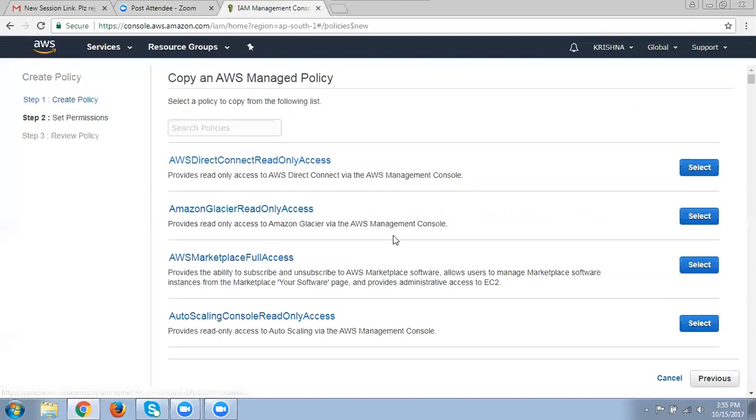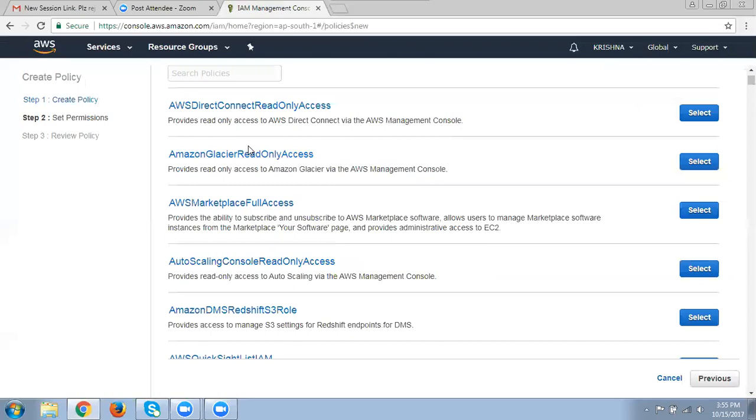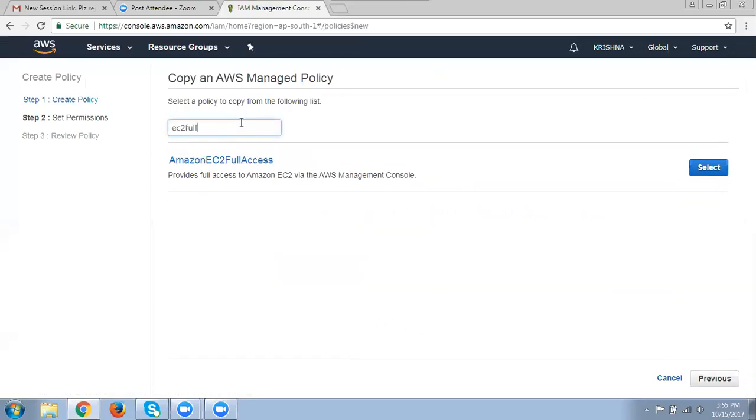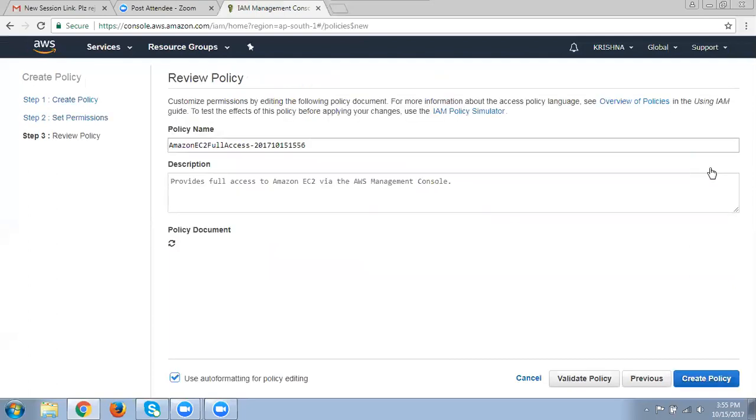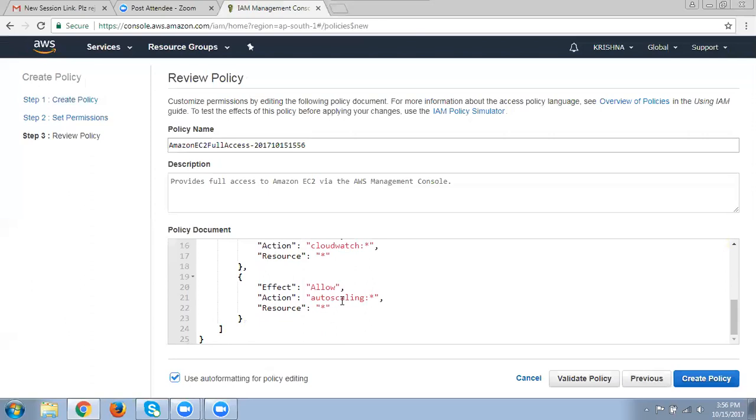These are the various permissions, various policies. Suppose we take again EC2 full access. I'm just every time taking the same so that we have better understanding. So this you already have, EC2 full access. Now if you want to change something here, suppose you want a similar policy but without auto scaling.